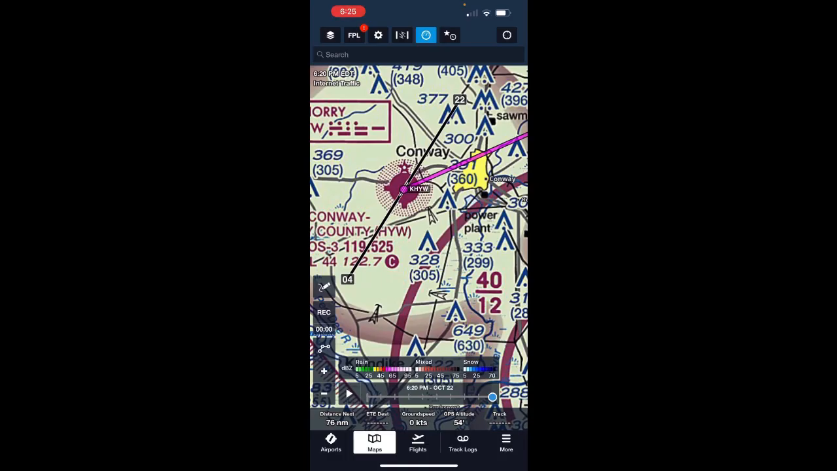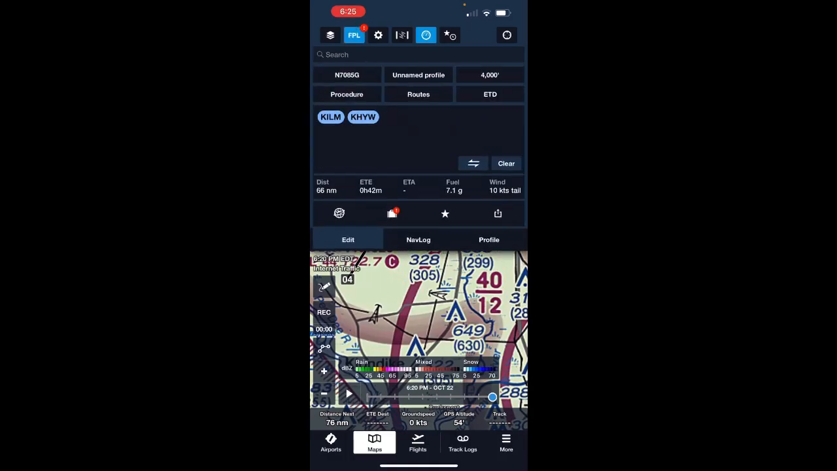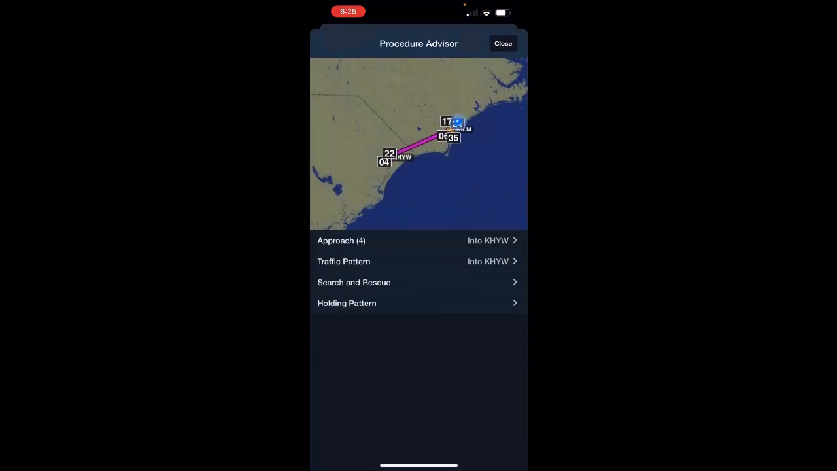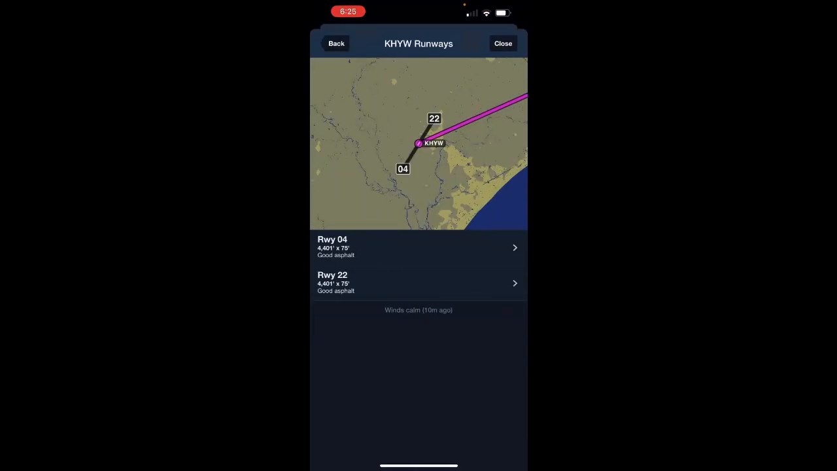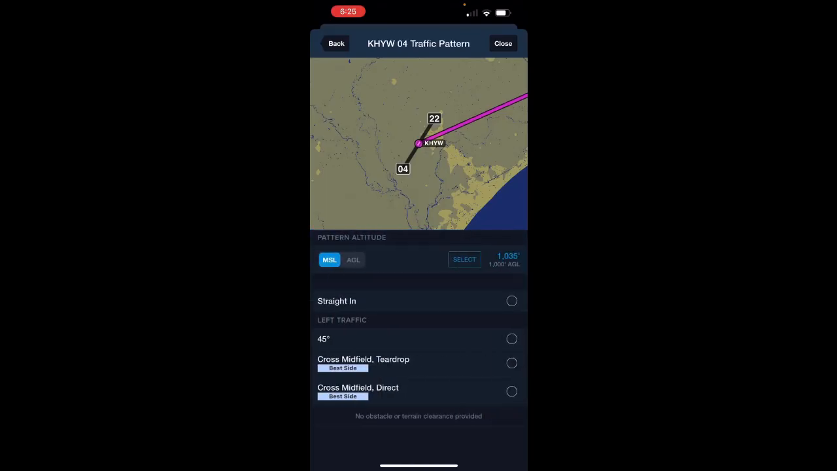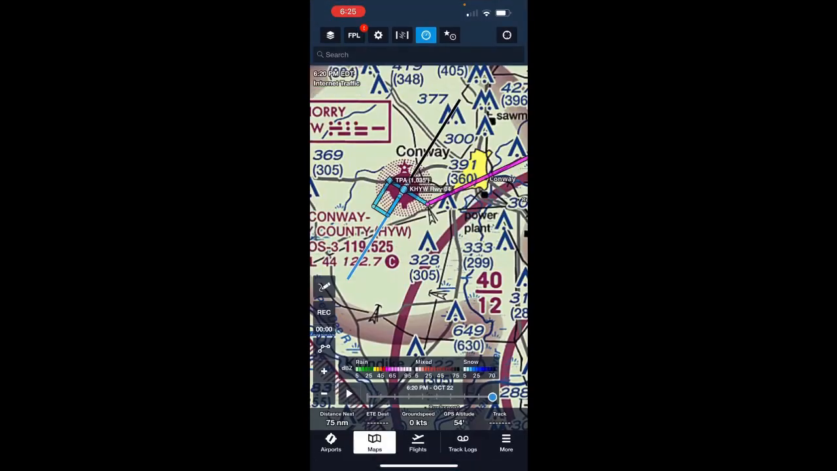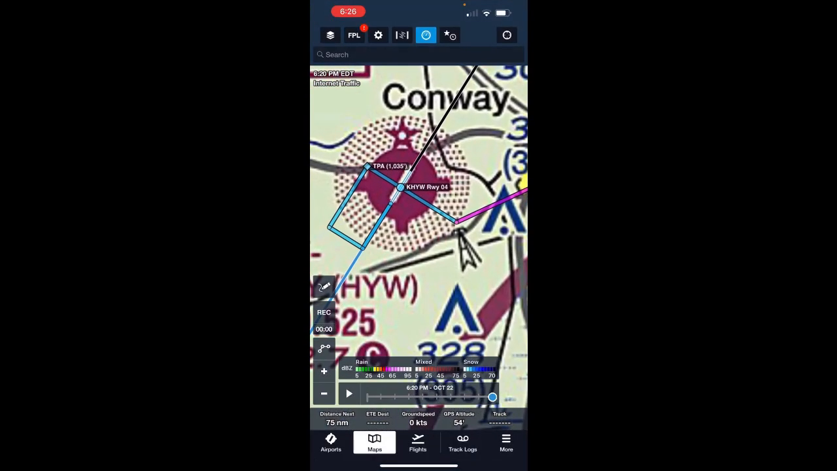But you can go up here to your flight plan tab, hit procedure, go to traffic pattern, runway 4, cross midfield direct, add to route, and then it just puts it on the map for you, and I think that's just a super cool trick.